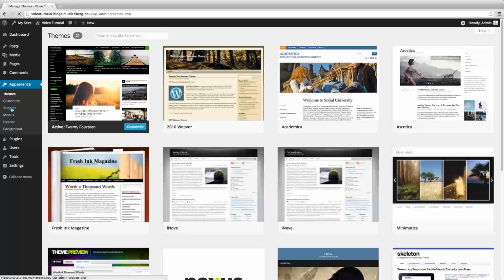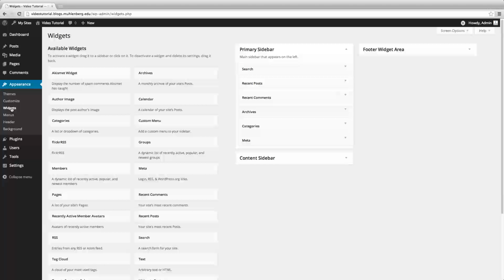Widgets are a pre-encoded interactive or real-time element that you can add to specific places in your theme called widget areas, typically called sidebars and footers. Sidebars show up on the left or right of your main ePortfolio page, and footers show up on the bottom.